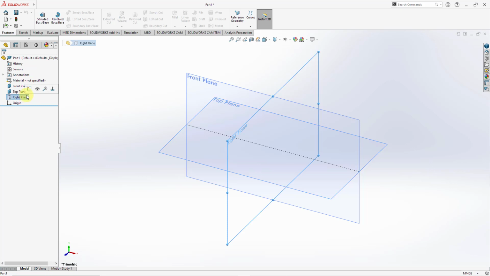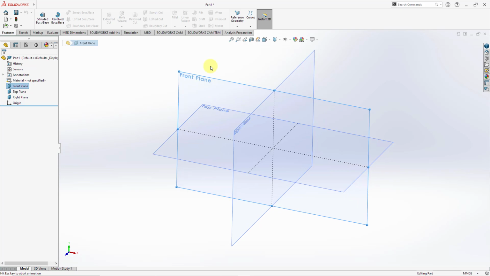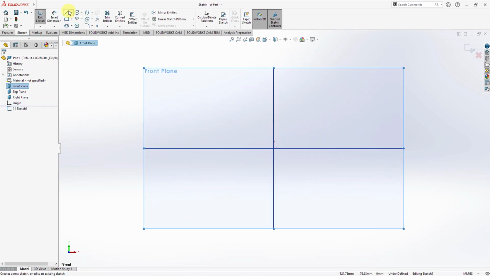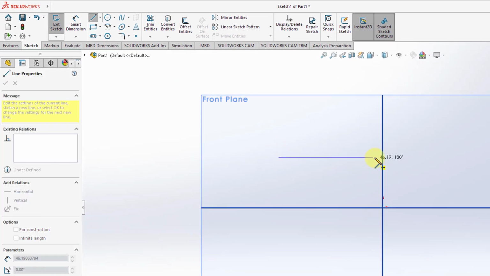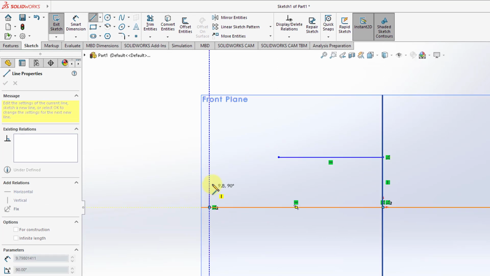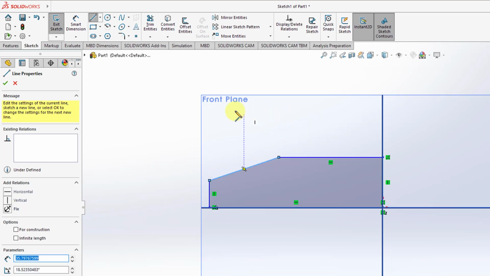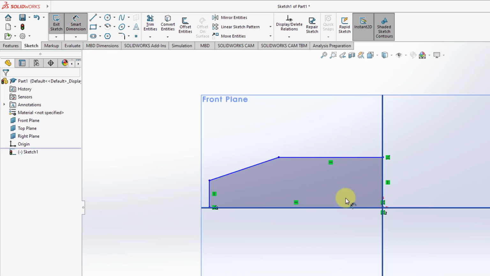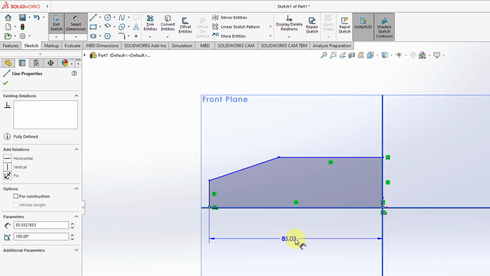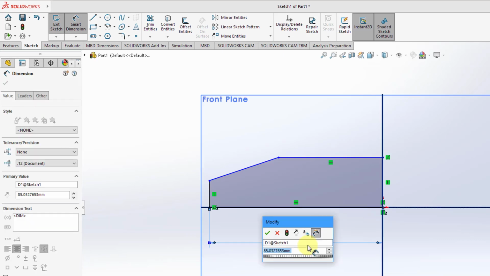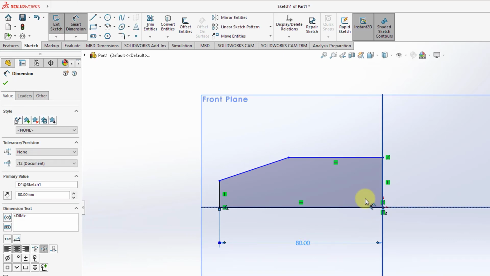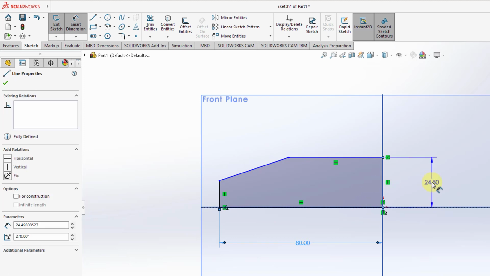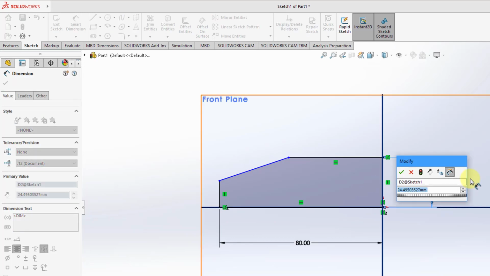Just gonna create a real simple sketch. The point of this video is not about sketching, but let's jump into sketch mode and make some lines. Okay, that's good. Let's now put in some dimensions. And I'm left clicking to place the dimension. I'm very much used to doing a middle mouse click from Creo Parametric.